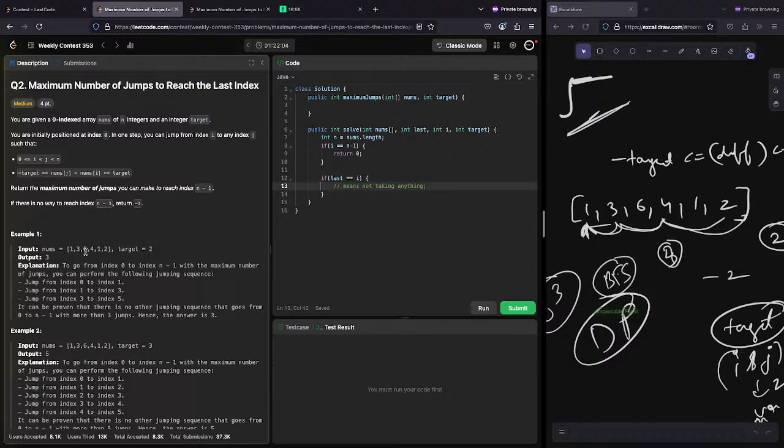So how can I do DP here? That is the question. What I'm struggling with is whether I've taken anything or not, right? That I need to know. So let's say last is equal to 0, right?